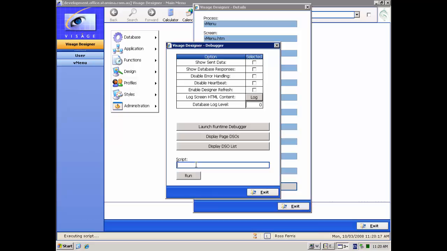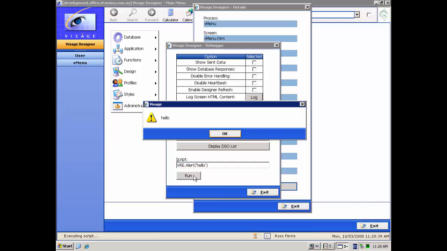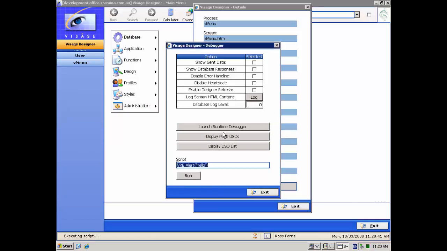This is an actual JavaScript script at this point in time, so I can do things like VRE for my Visage runtime environment, alert, 'hello'. Actually, just put that in single quotes, and through the wonders of technology when I run that, I get a little hello. But I can actually send messages down to the back-end database using that. I can interrogate variables that are actually on my physical page at this point in time.